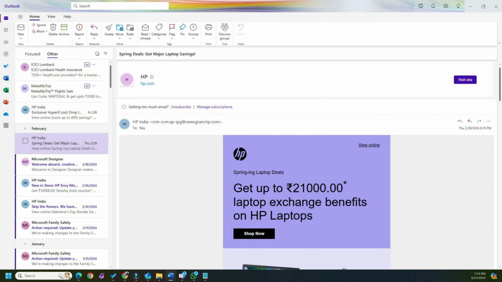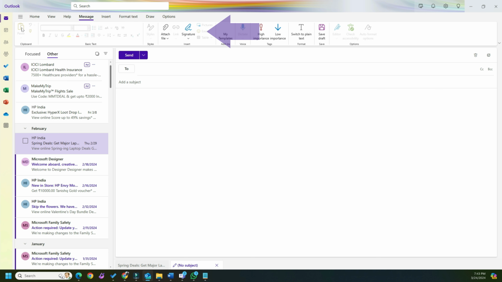So first, we will discuss how to create a default signature in MS Outlook for new email and reply and forward. First of all, you just open your Outlook account. In Outlook, just click on the new email option. Once you click on new email, a pop-up window will appear where in the navigation pane you will see the signature option. Just click on the signature option.